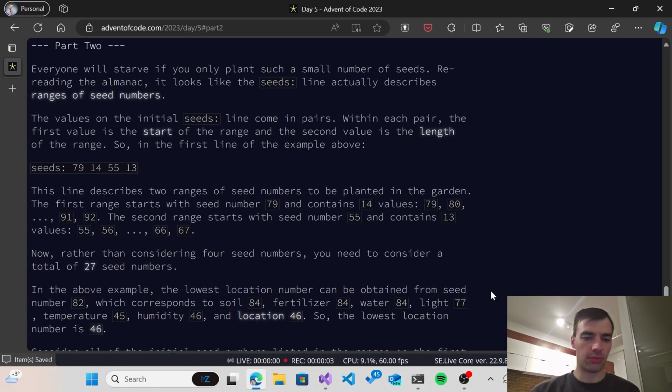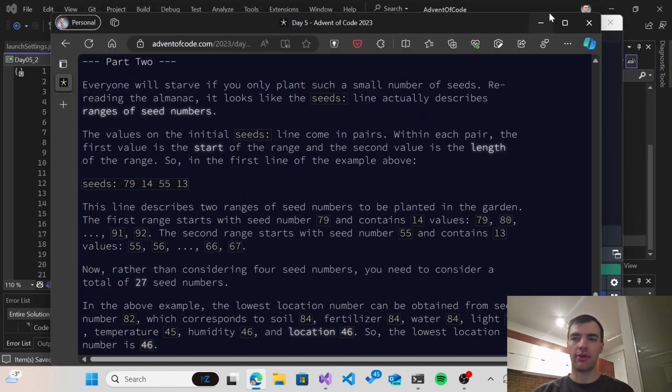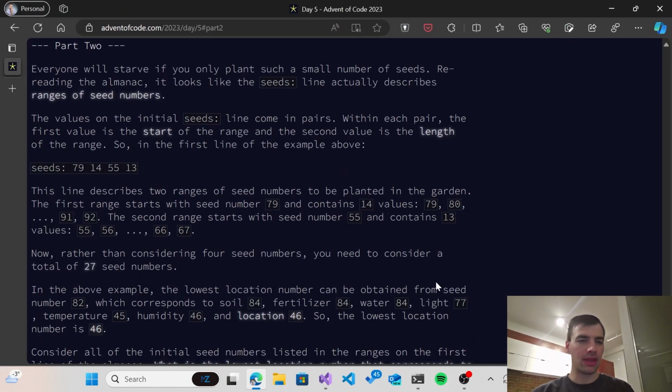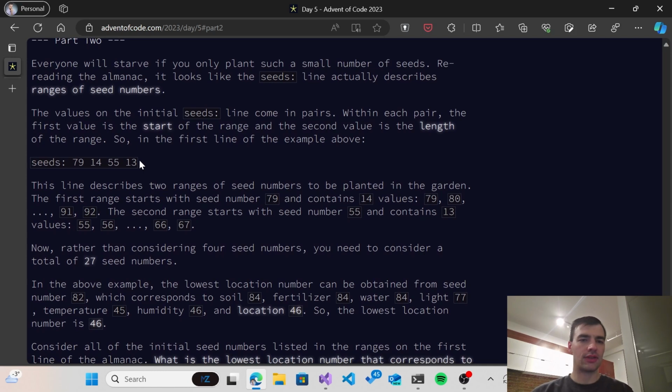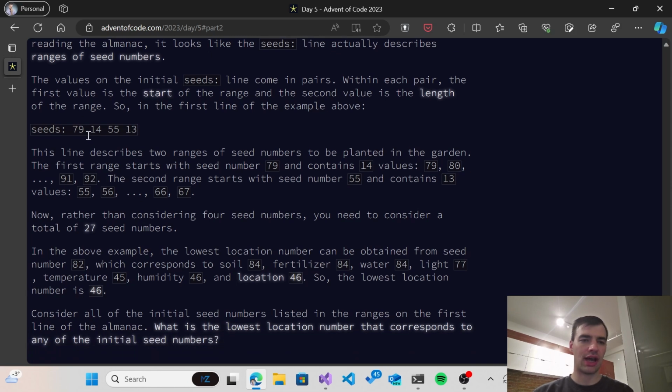Right, so I took a small break because I was very tired, but now I'm ready to take on the second part of the problem. So let's look at part 2 of today's puzzle. Now for the second part, instead of seeds line containing individual seed numbers, we'll have a range of seeds. So essentially, instead of 79, 14, 55, 13, we have now 79, 80, and so on until 92. So 14 values there, then 55 and 13 values afterwards.